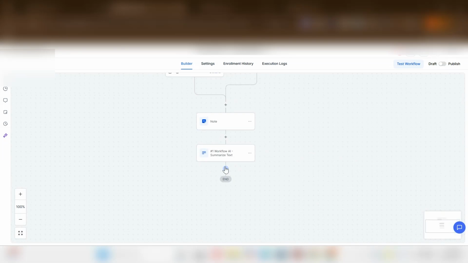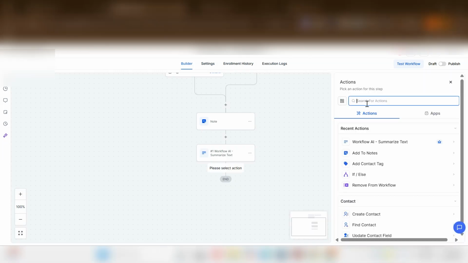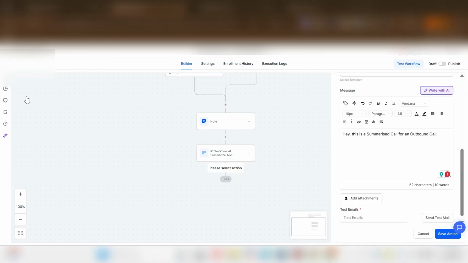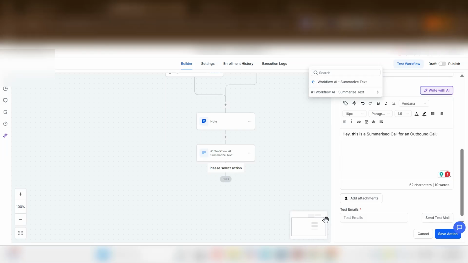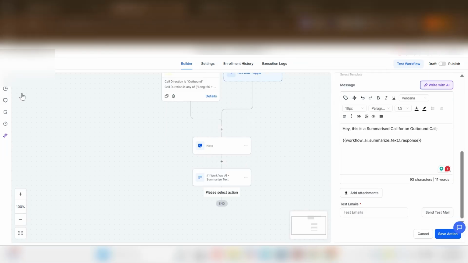And then the next thing I could do right over here is to send an email. So now I'm just going to put in the content of the message that I'm going to be sending through the mail. So right here, I just said, hey, this is a summarized call for an outbound call that was made, right? So what I'm going to do right here now is pass in these parameters directly from the workflow AI summarized text above. I'm just going to put that right inside here. I'm going to put the response. Once that is done, I'm just going to click on Save Action.